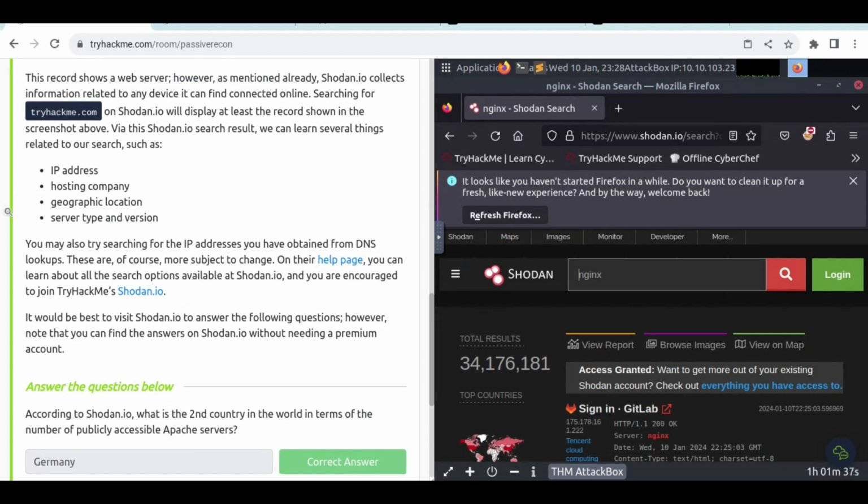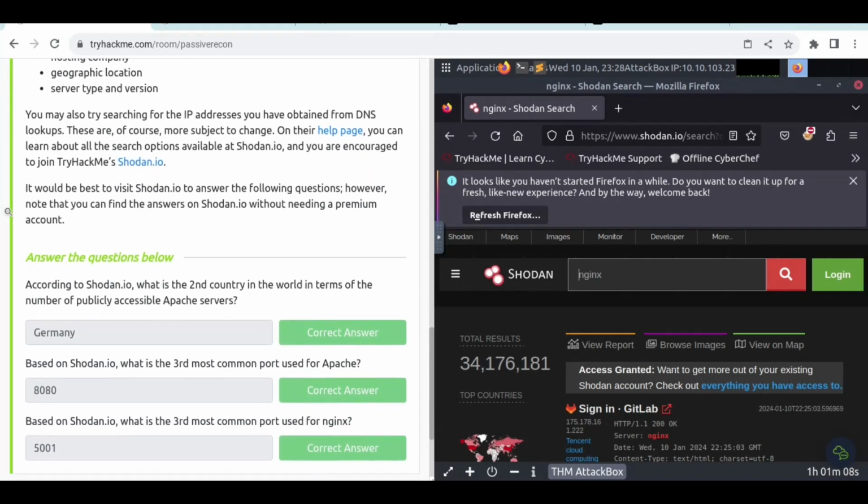These are, of course, more subject to change on their help page. You can learn about all the search options available at Shodan.io, and you're encouraged to join TryHackMe. It would be best to visit Shodan.io to answer the following questions. However, note that you can find answers on Shodan.io without needing a premium account. So now we're going to be moving to the questions below.